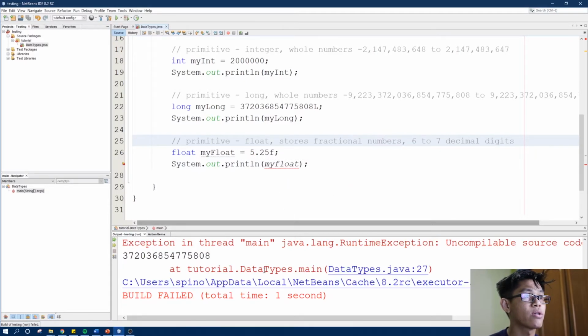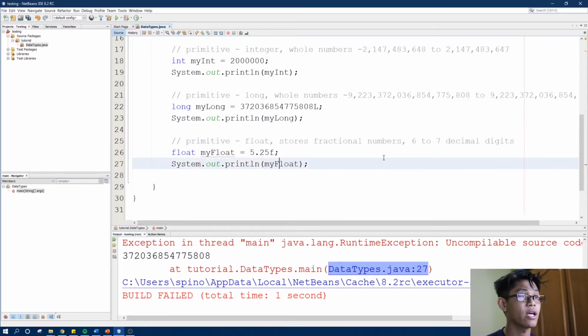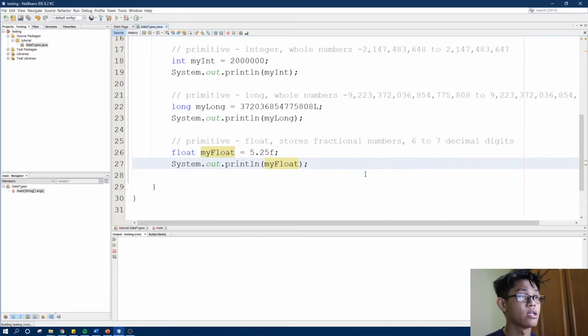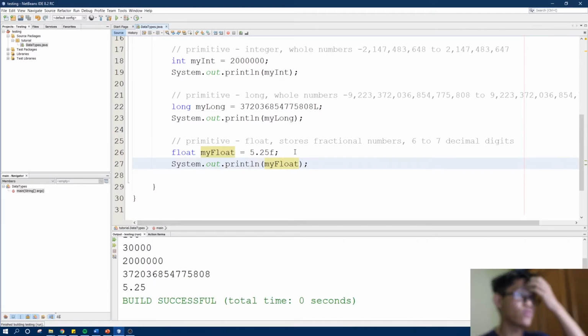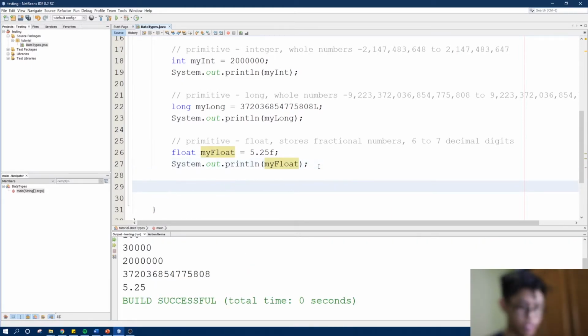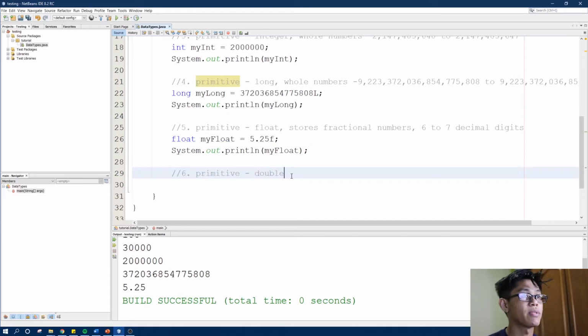So type my float, and it will print. I'm sorry about that. My float. Run. Okay, 5.25. This is float.